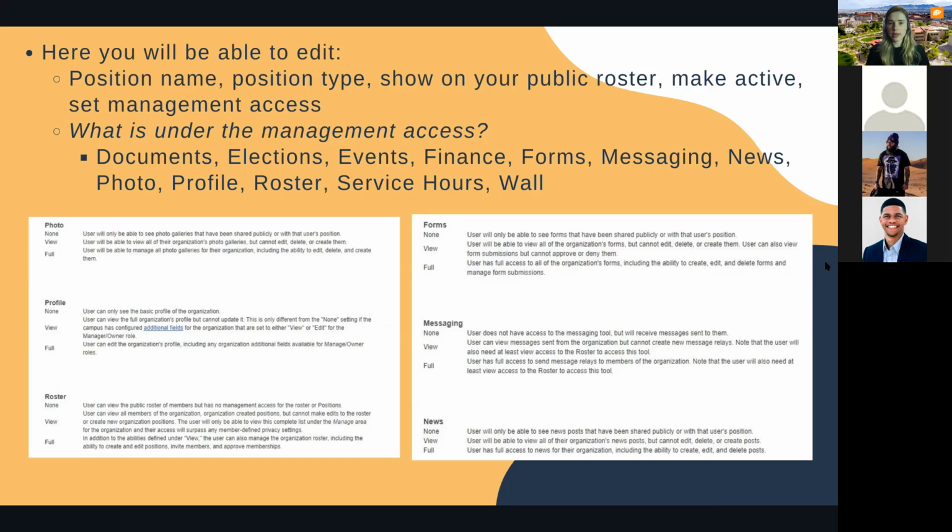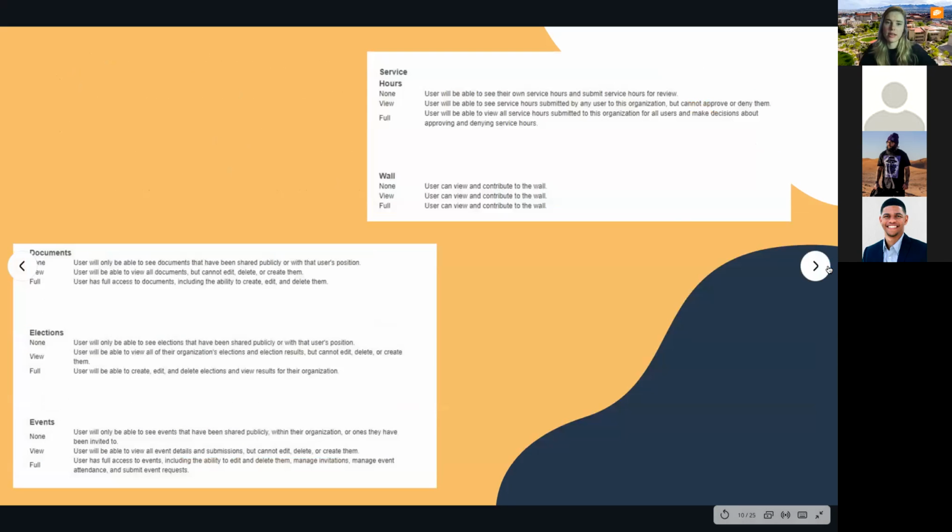So what is under the management access? It's basically able to access your documents, the elections, events, finance, forms, messaging, everything that MineTracker has to offer. If you give them full access, this is what they can have access to. This is just another one. The ones that we really recommend giving your officers access to are definitely events, as well as documents. I mean, documents is a great tool. You can look at some of our YouTube channels, you have descriptions of that. That's really awesome. And galleries, if they want to post pictures of an event they took, that would be a really cool one to have.